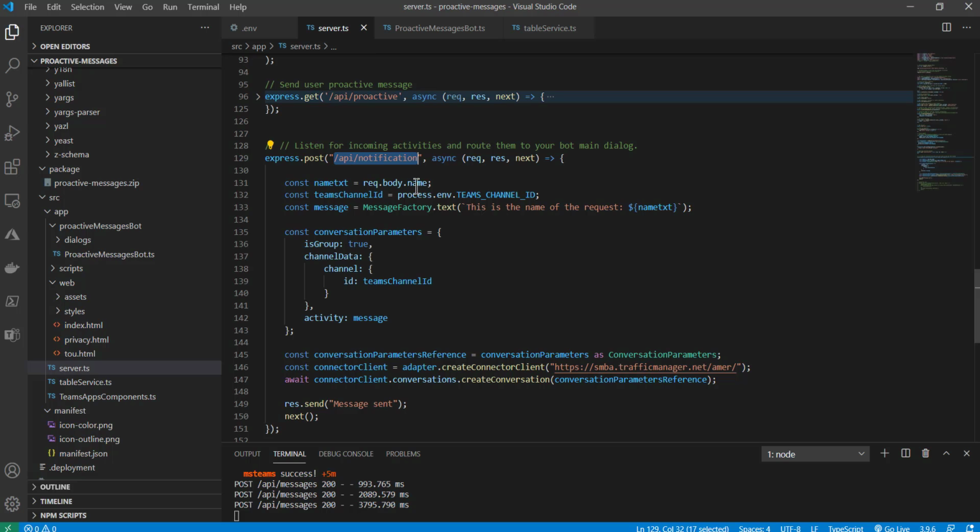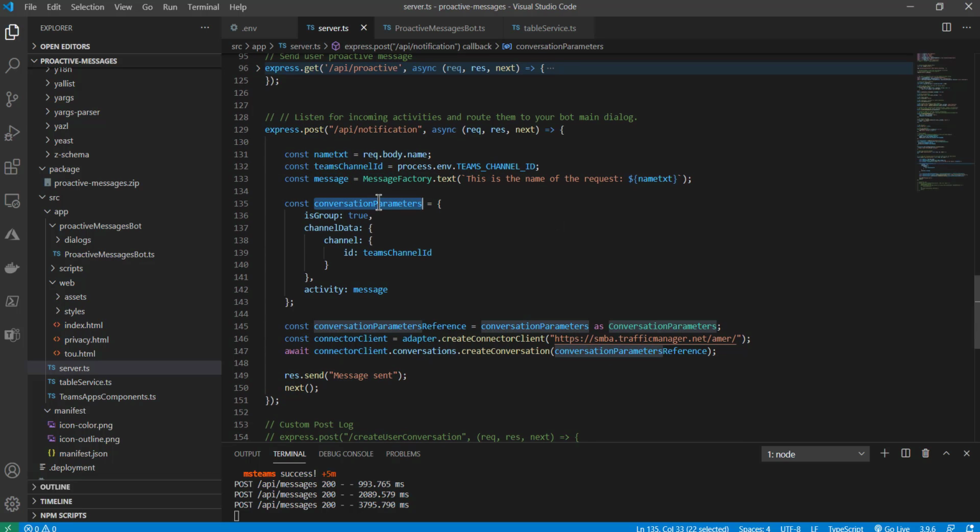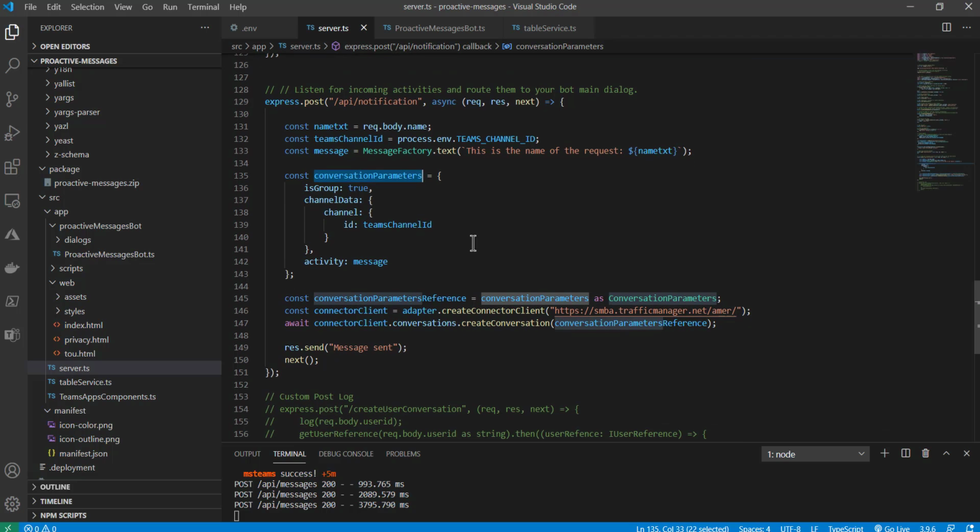So basically, I have this route which I'm using to get a parameter and build a new message, construct a new conversation parameter as we did previously, initiate an adapter and connect this adapter to the service URL, and then send this conversation parameter to the appropriate channel.